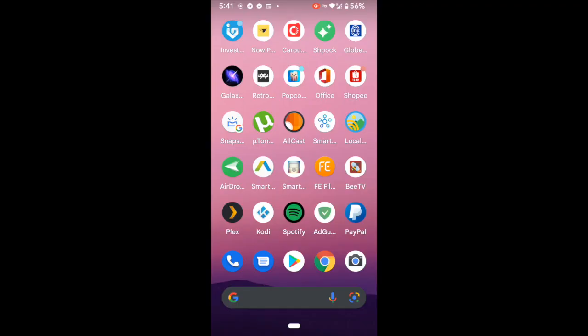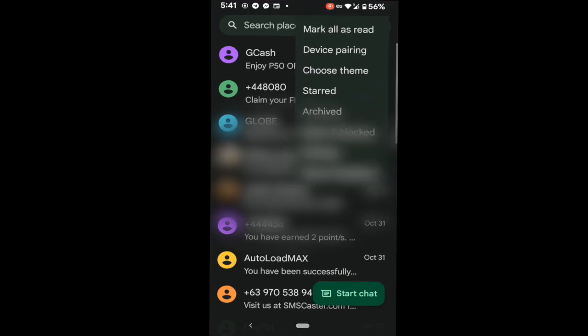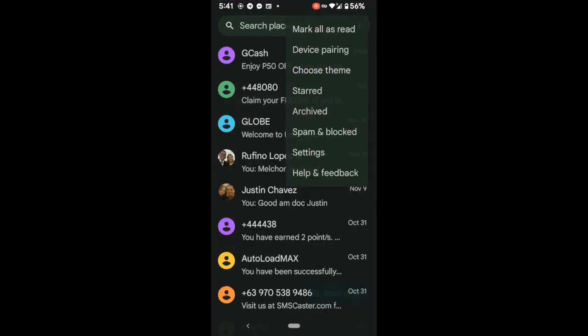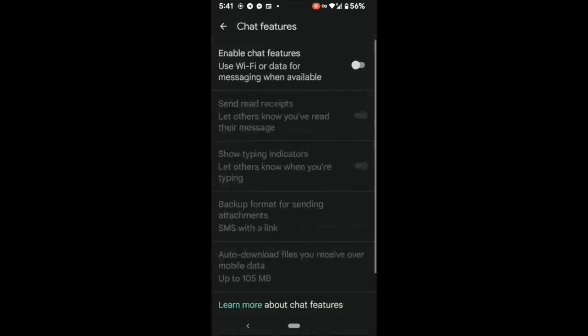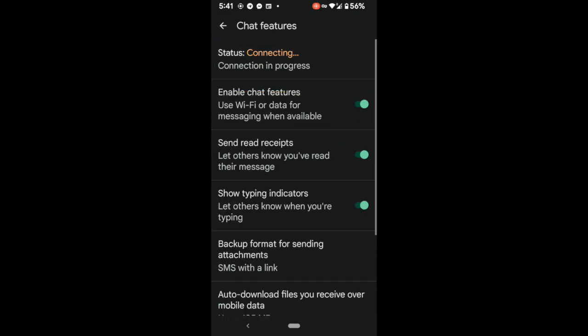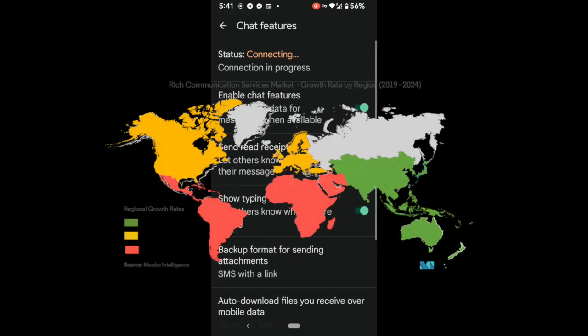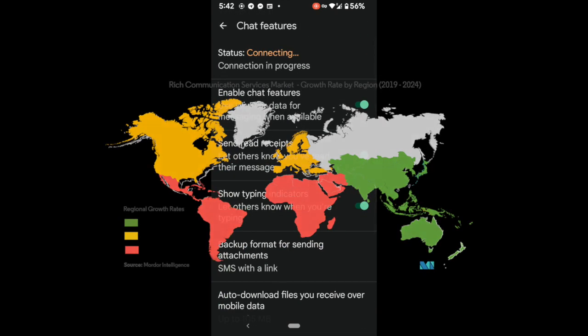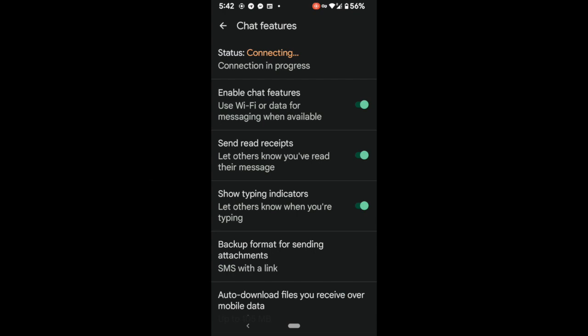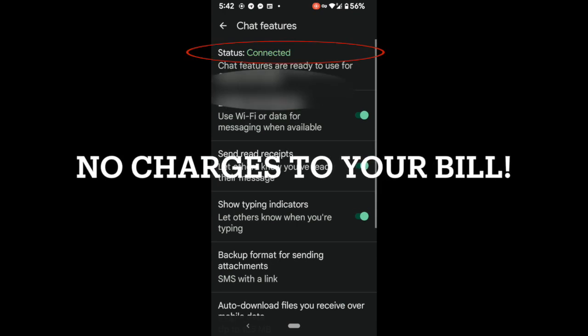After you download the app, open it and press the three dots on the upper right side. Go to settings and chat features and tap on enable chat features. Now this will connect to the network. It just works in most countries. The list will be right here and the link is down below in the description. Just gotta wait. This is not gonna use any of your load, and there you go. Now it's gonna say connected.